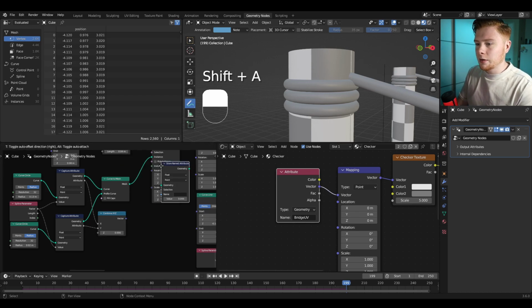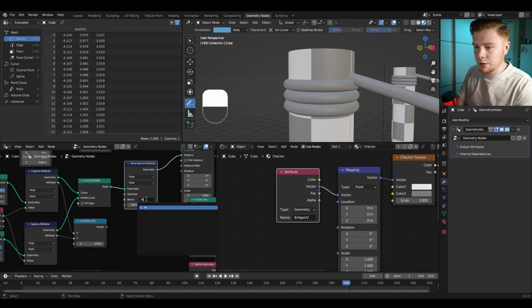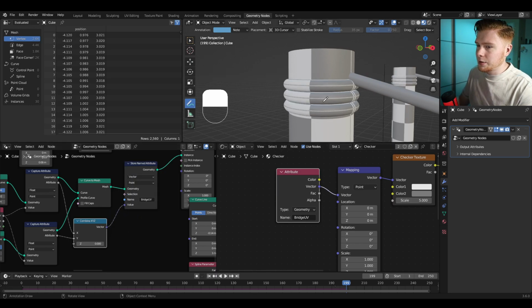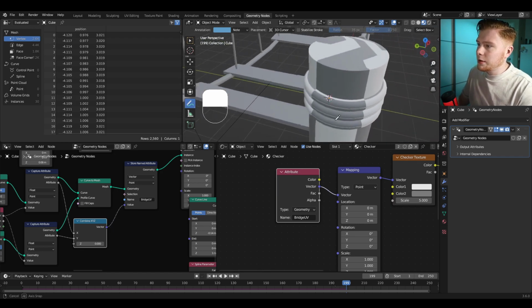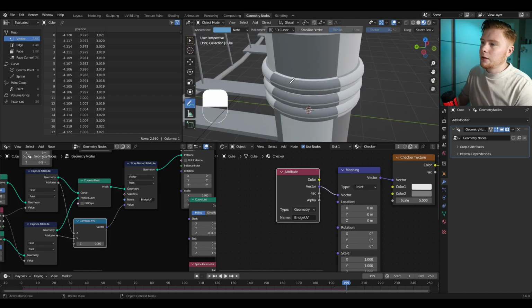So with a store named attribute, we can put that over here. Name this the bridge UV again. Set this from float to vector and put the combine XYZ in there. Then you see that looks good. It looks fine, I guess. But I think with the checker texture, you want the fields over here to be mostly just squares and not really stretched out.